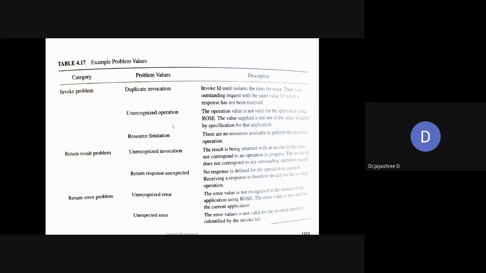Then here it's an unrecognized operation. Some operation values are not valid for the application using ROSE.